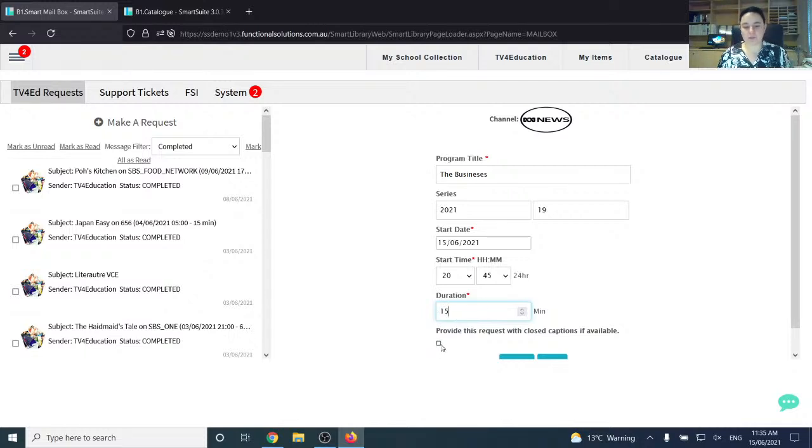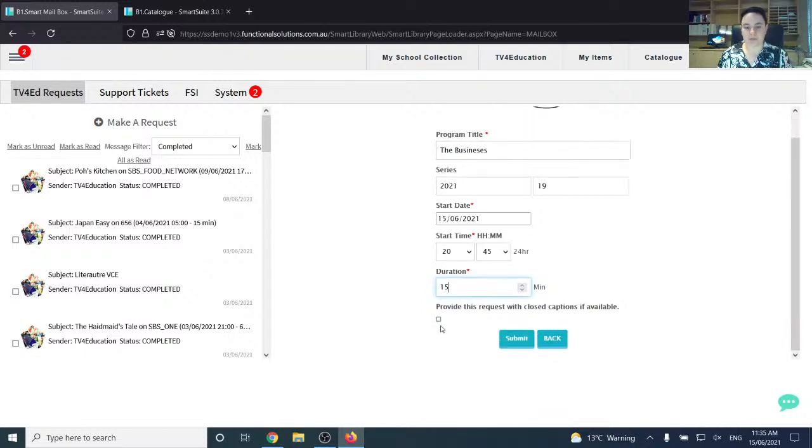And then the last thing to do before your request is to tick this box here if you want it recorded with closed captions. So this is good if you have hard of hearing students, if you have students that English is their second language, or if you just think it will improve literacy. You can check that box, and if it's airing with captions on Freetoair or Foxtel, wherever it's airing, we'll get it to you with captions.